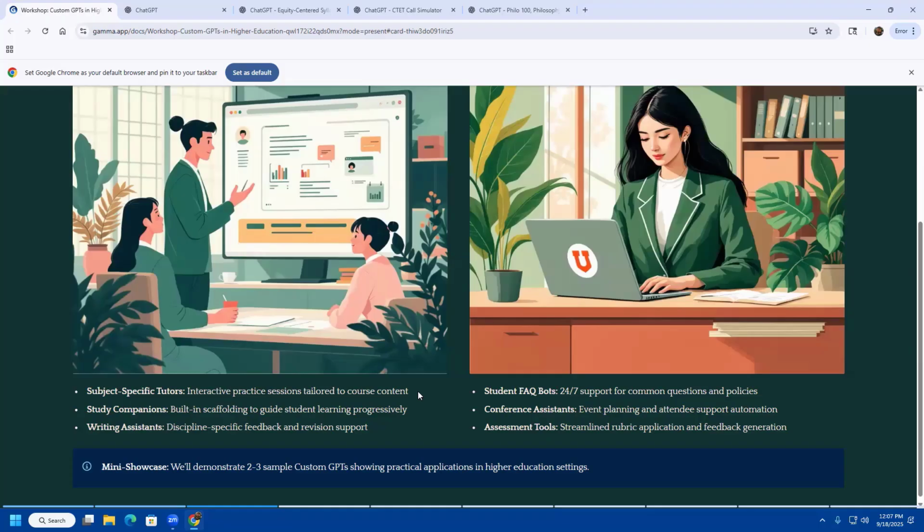Study companions, so you can build in scaffolding, so you can actually guide the student learning progressively. So a lot of, again, the criticism of ChatGPT is it outputs too much. And that's not necessarily supportive of learning. And so you could use a custom GPT to scale back the level of output that it produces from students' inquiry and ask guiding questions. Again, something more reminiscent of a tutoring experience. And then things like writing assistance, that's a big one.